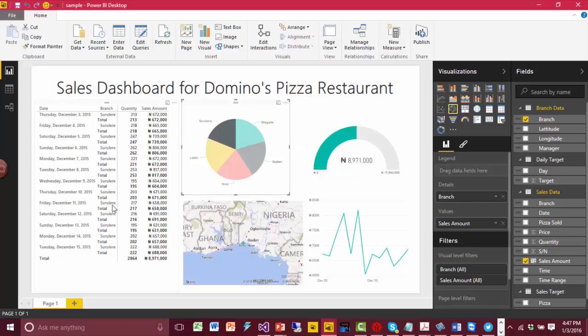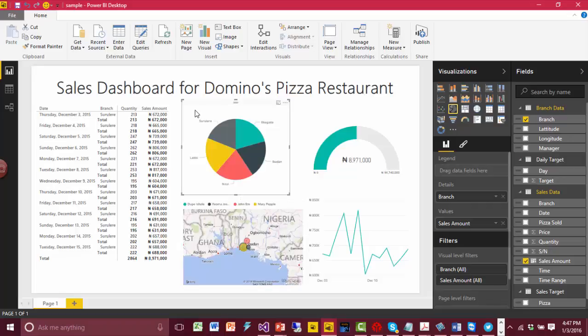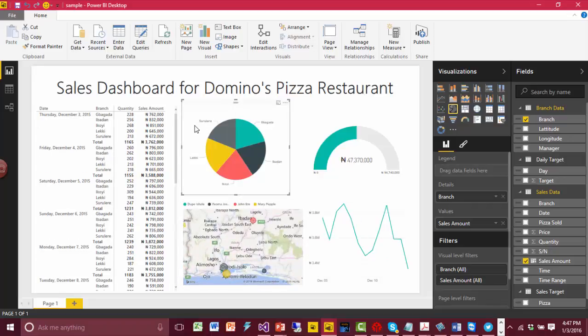I'm able to see the breakdown here. I'm able to see the total sales over the period, the daily sales. I'm able to also see the quantity sold. So I can see the quantity is 2,864 and the manager is Dupe Ishola, the branch is Surulere. To clear that filter, I click on an empty space.